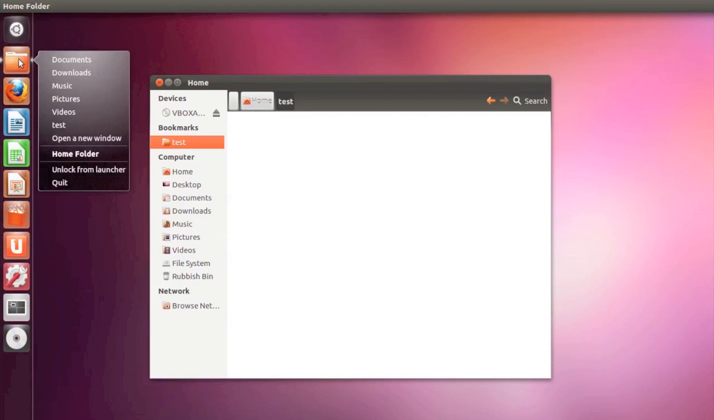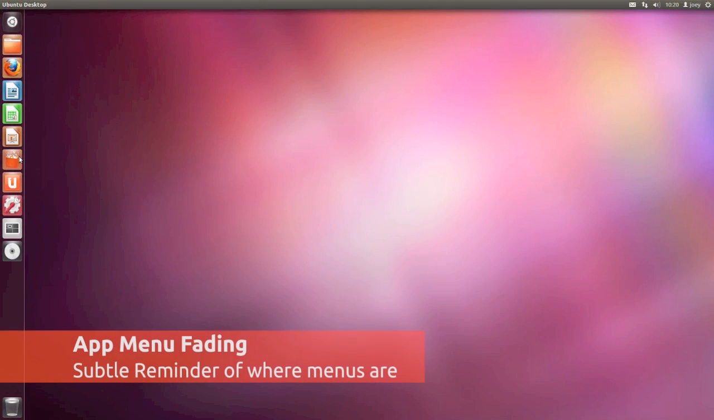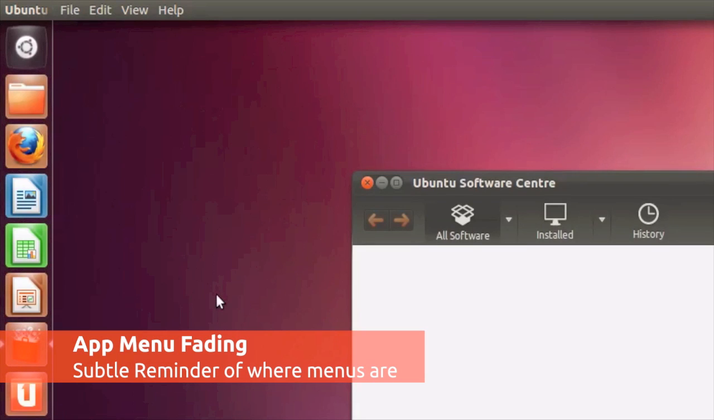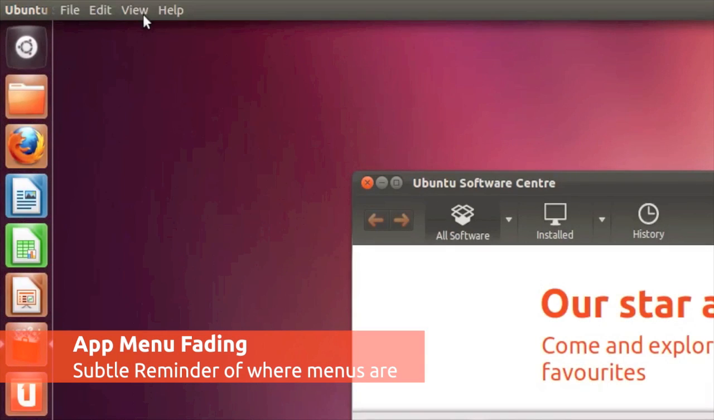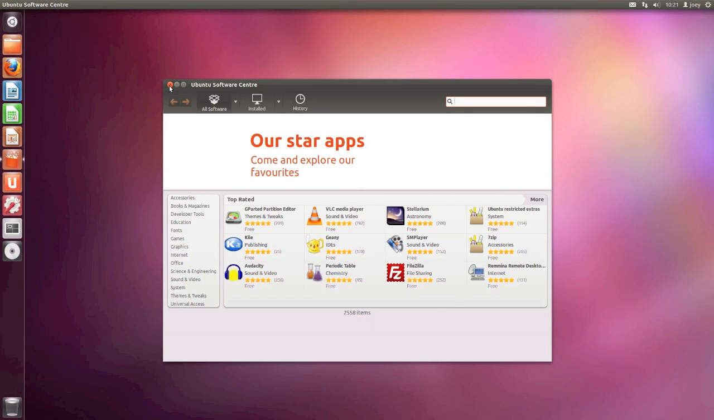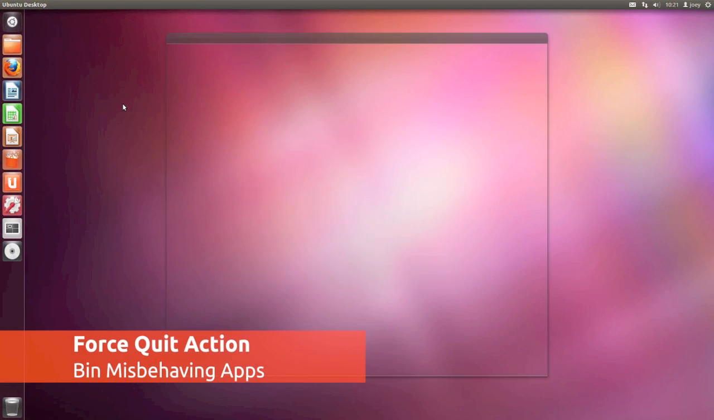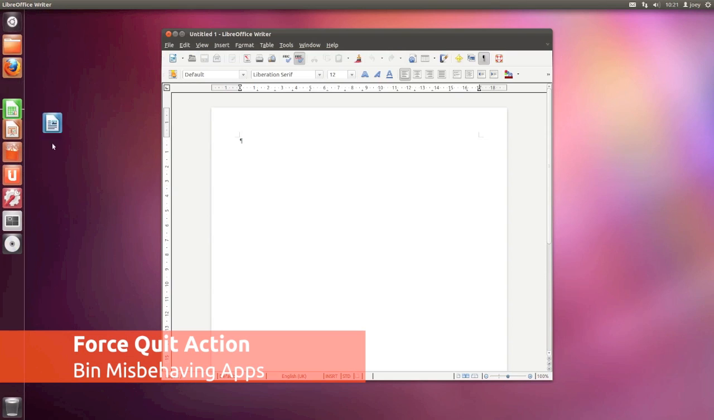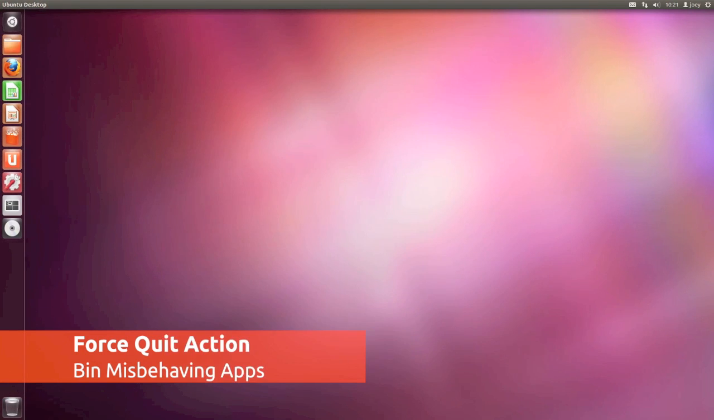The decision to hide application menus by default in 11.10 irked some users. To remedy this in 12.04, application menus remain visible for a short time before fading away, giving new users enough time to notice where the menu is. There's a neat way to force quit misbehaving apps in Precise. Just drag the item from the launcher to the trash can.